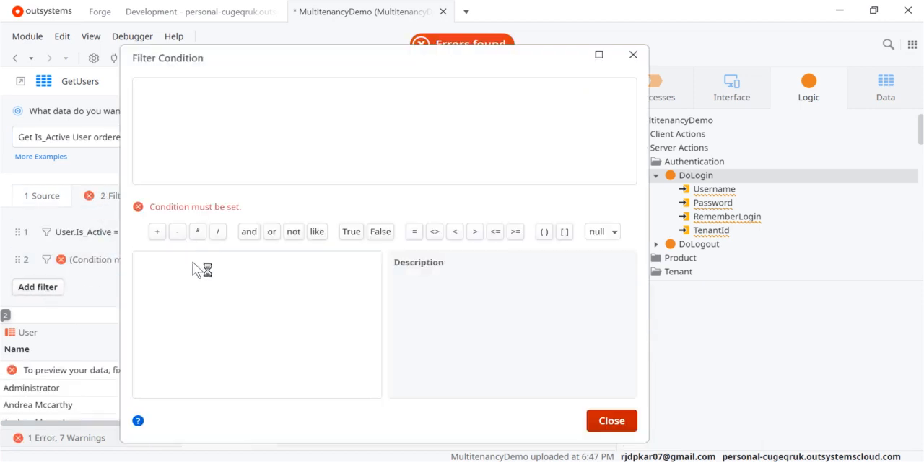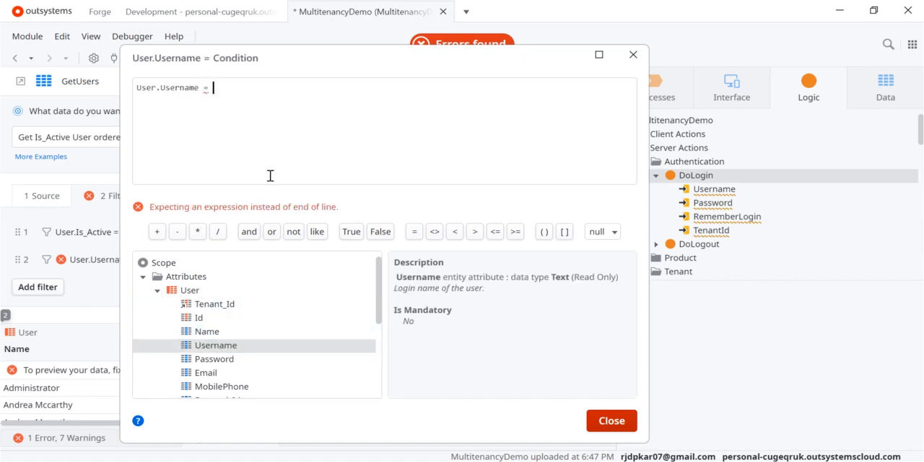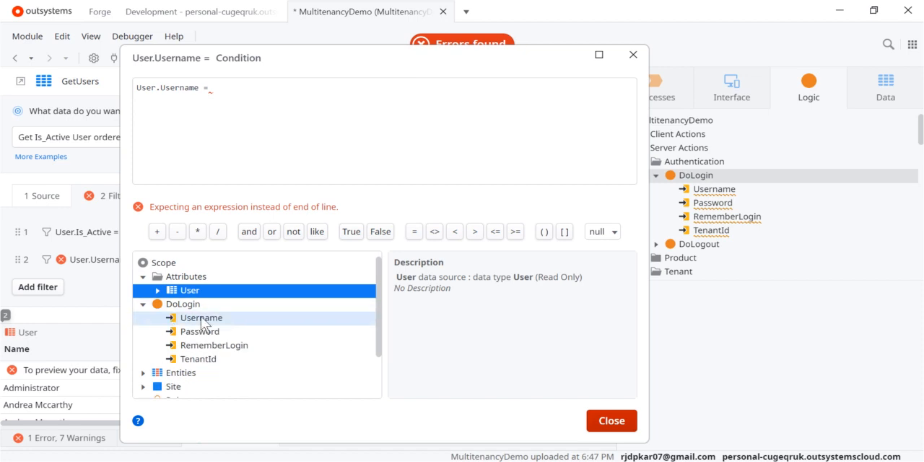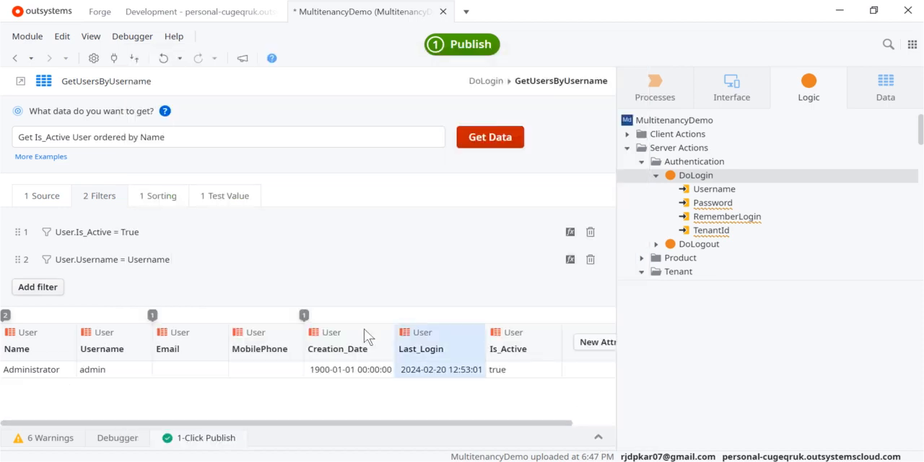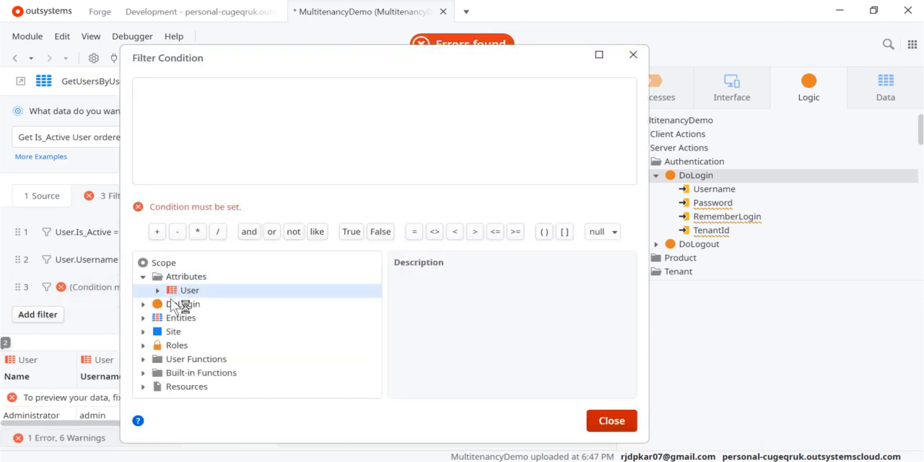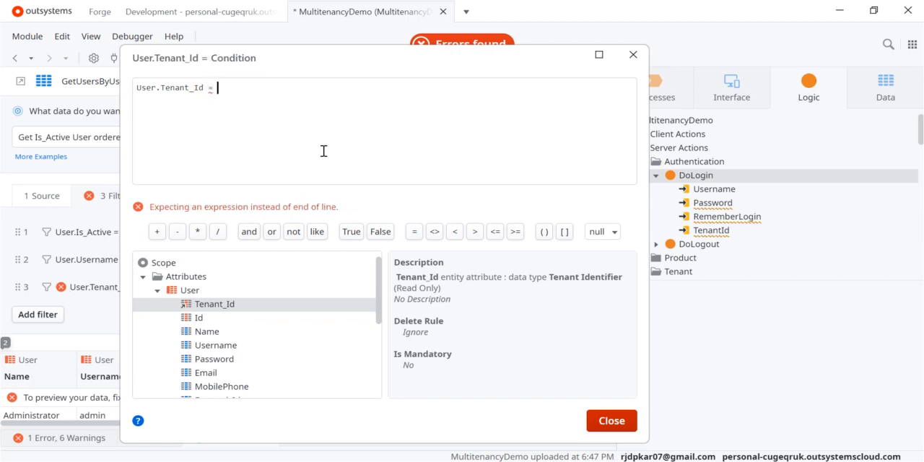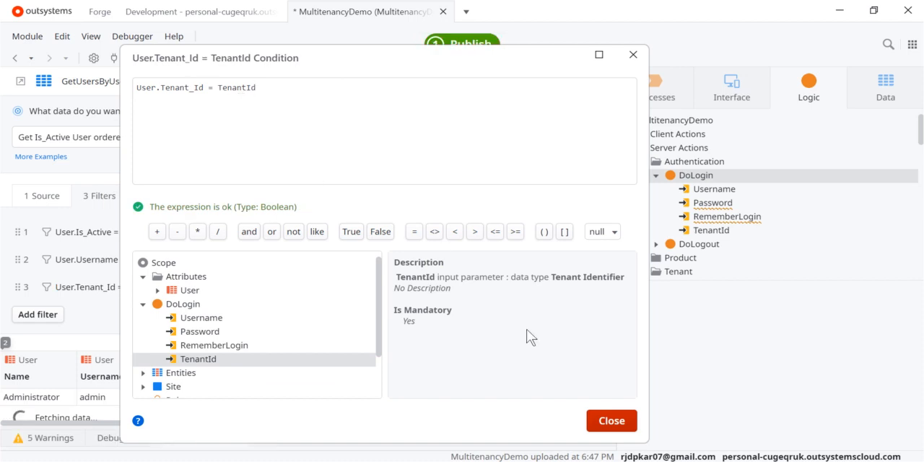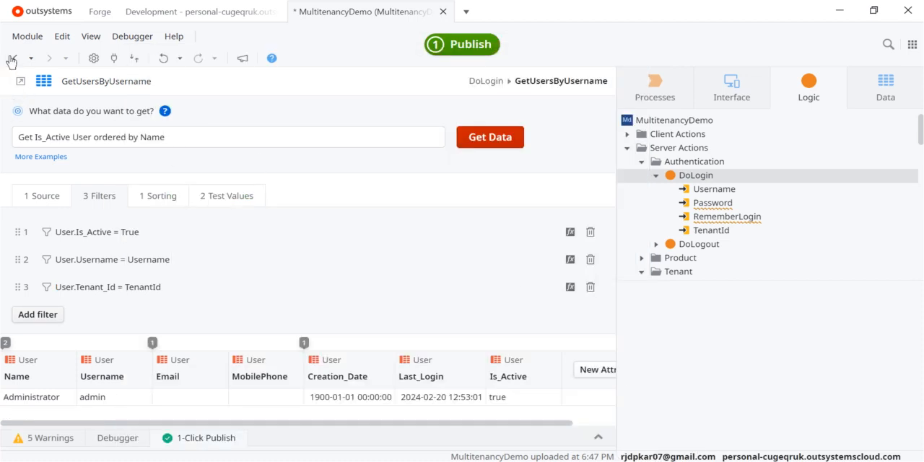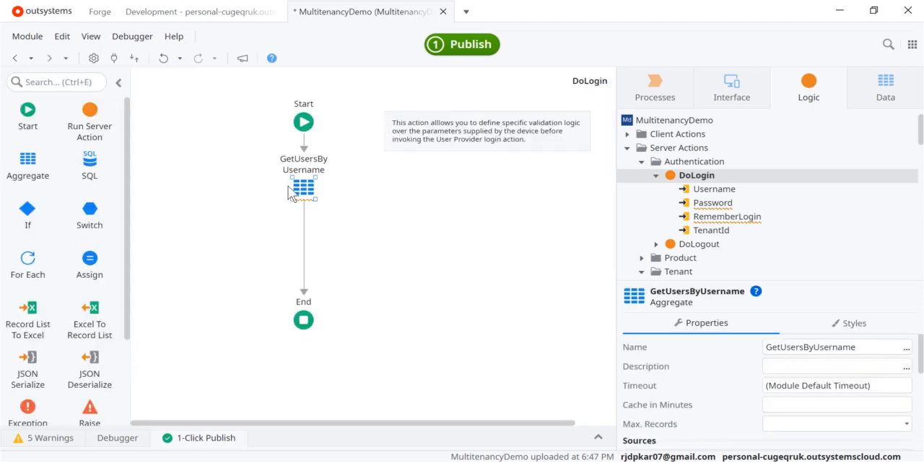I'm saying where the user is active and where user.username is equal to whatever username we are passing. If it is directly matching, I'm not converting to lowercase or uppercase. I'm just checking if it matches exactly. So it will return that thing if the username matches the passed username, as well as where the user tenant ID matches the passed tenant ID. It means this particular user exists in this tenant. So I am retrieving that.